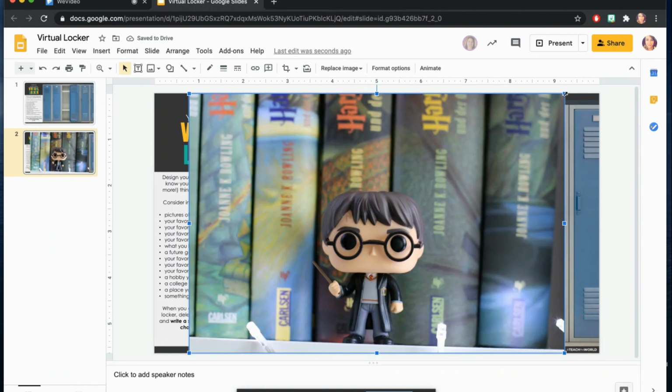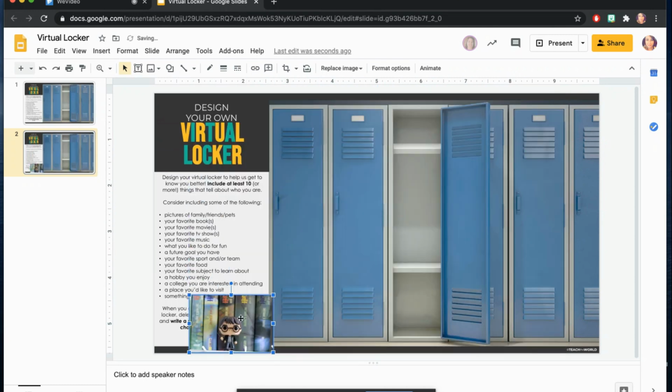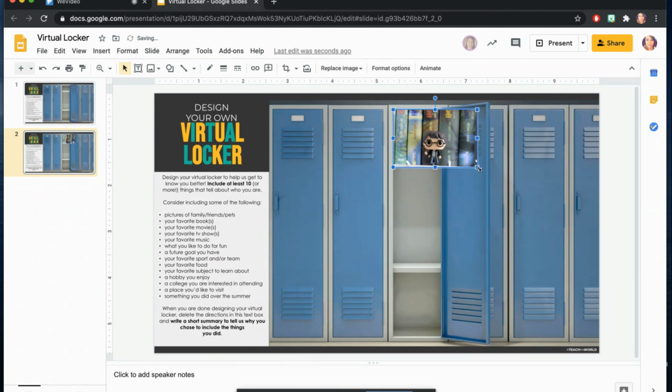And this is way too big. So I'm going to click the corner and make it a little bit smaller. And I think this would look really good on the top shelf of my locker. So I'm going to resize it to make it fit right there on my top shelf.